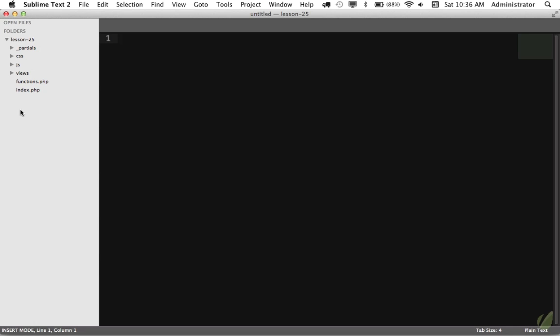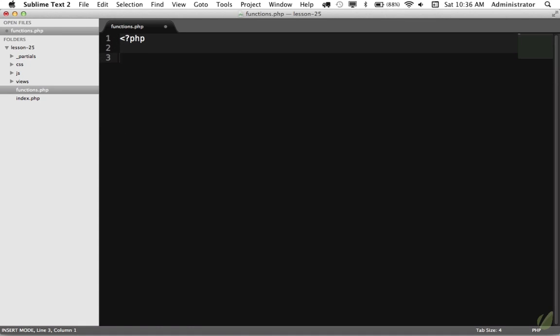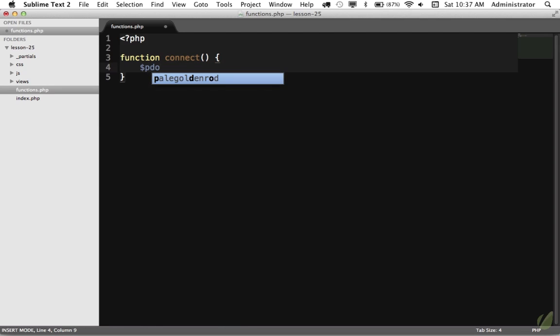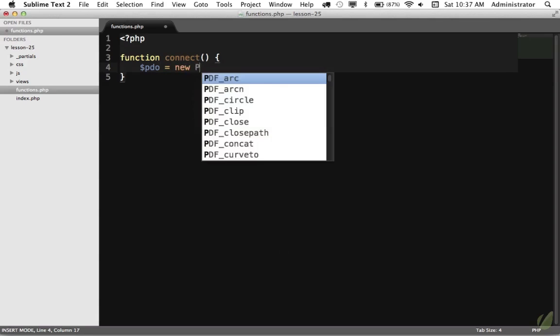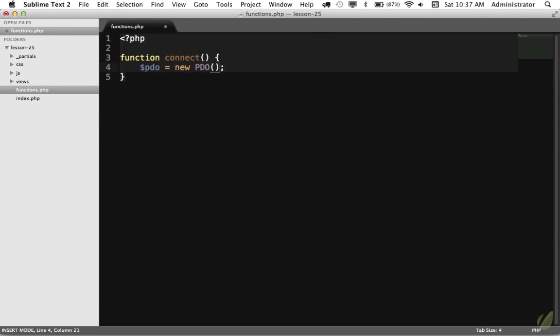So the first thing I want to do is set up my database access. So I'm going to go into functions.php, and we're going to create a handful of functions. The first one is going to be called connect. Now this function will be responsible for setting up a new connection to our Sakila database. And we're going to use PDO to take care of this. It's much more secure. It's a better solution. So we will create a variable called PDO, and we'll make it equal to a new instance of the PDO class.